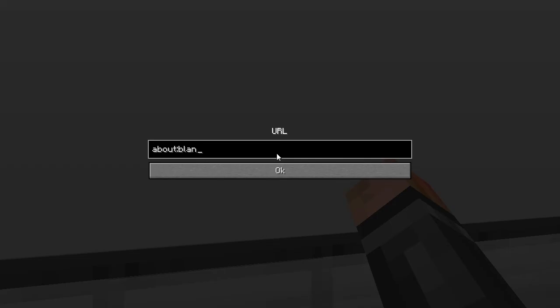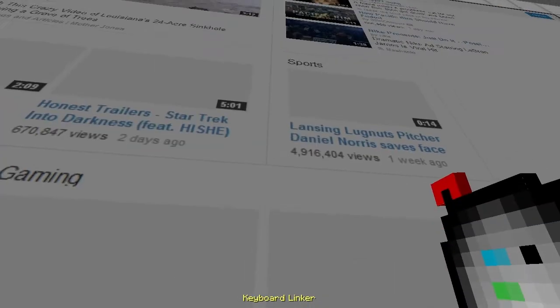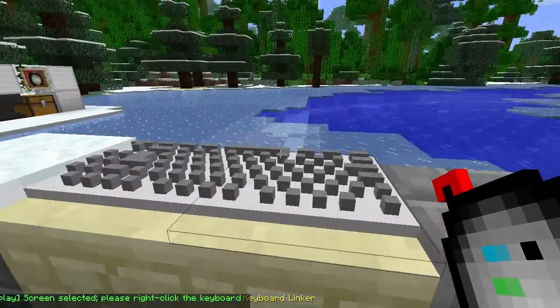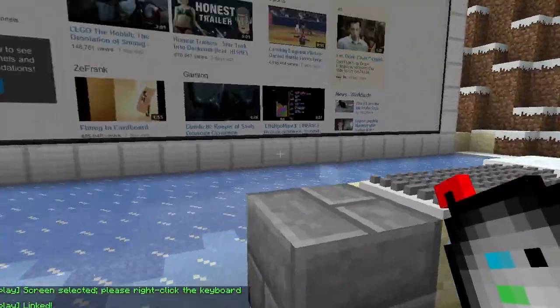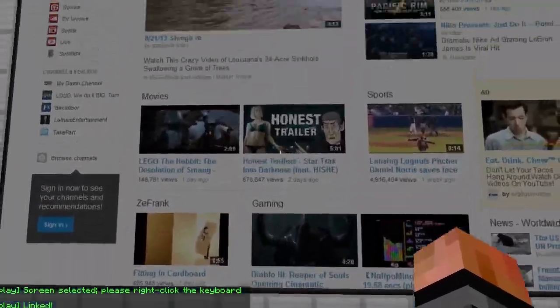And let's go ahead and go back to YouTube real fast. So http://youtube.com. Enter. We'll right-click on our screen with this. Screen selected, please right-click a keyboard. We'll right-click on our keyboard over here. And now they're linked. That's what keeps me from doing the keyboard.